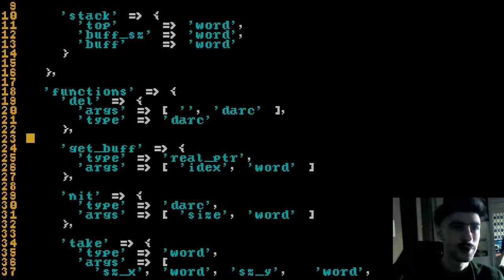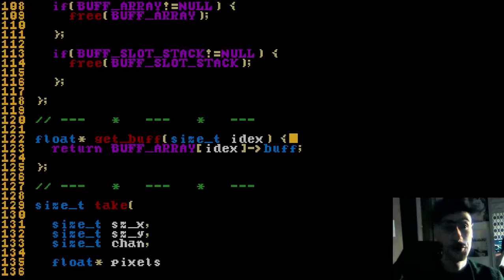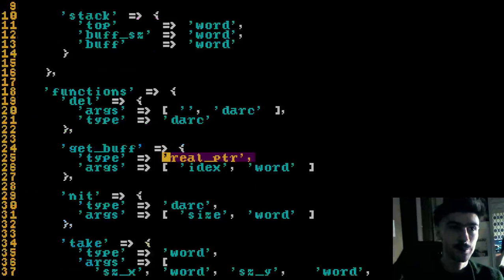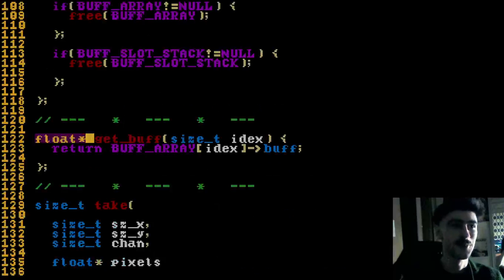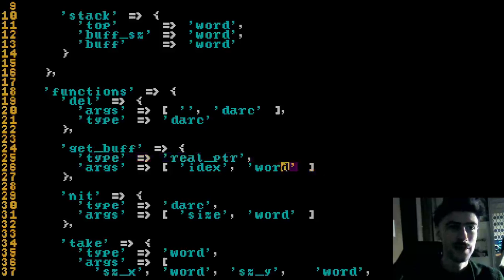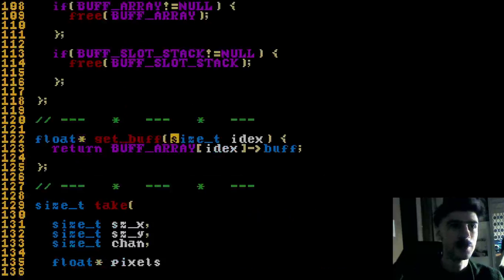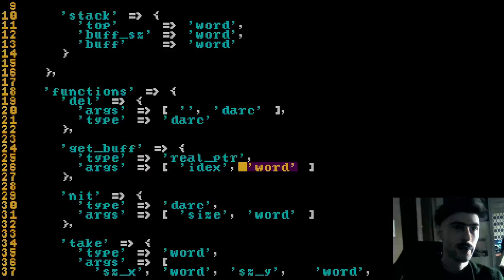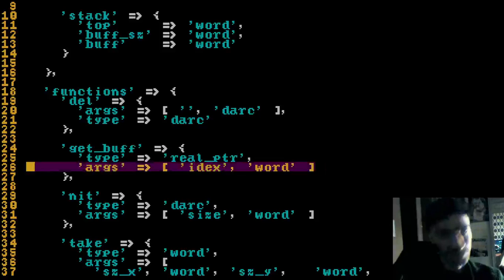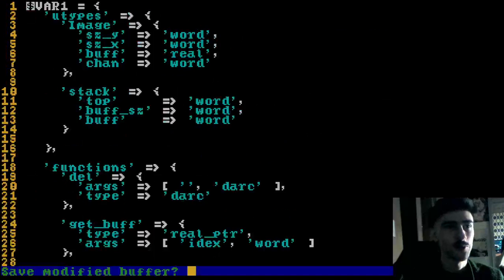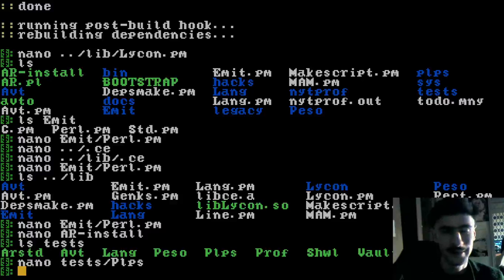Just to show that this actually works. So get bar, we take a real pointer, so that's pointer to float. Oh, actually, this is not what we take. This is what we give. Right. So it returns a float pointer and takes a size_t, which is a word in this case, so 64 bits. And that's exactly what we have. Okay, so I could just do all of them, but you probably get the idea, right?